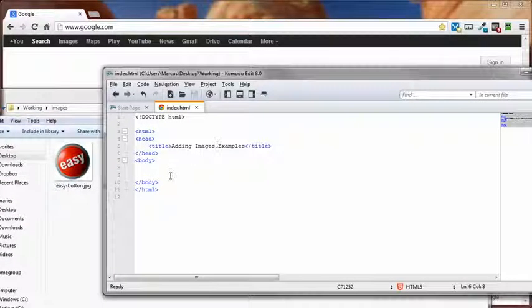Now this is my editor here, and this is the Komodo editor, and what we need now is somewhere between the opening and closing body tag we need to use the image tag, and this is a single tag. In other words, there's not going to be an opening image tag and a closing image tag. It's all kind of wrapped into the same thing.